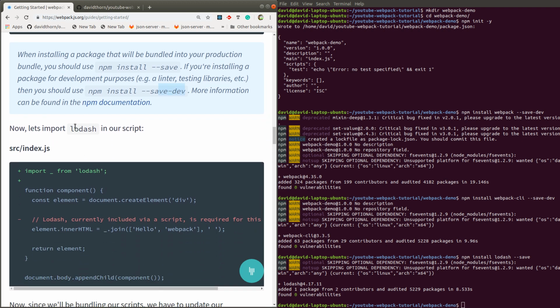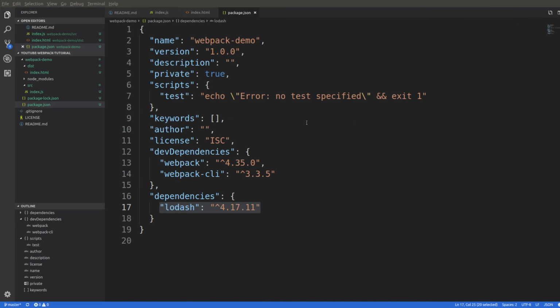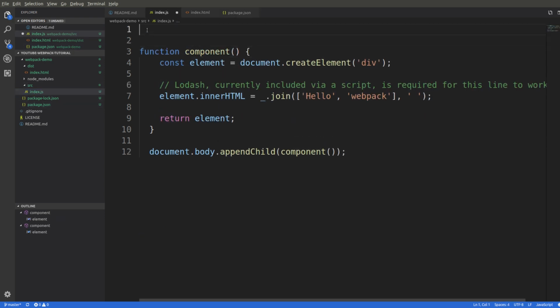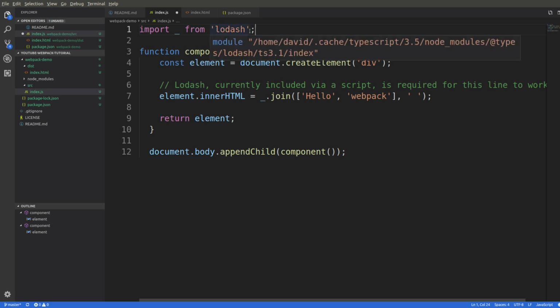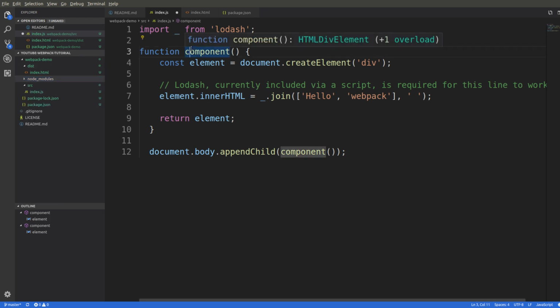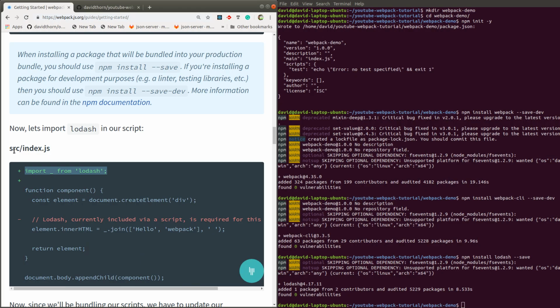Okay, now let's import Lodash into our script. So now we can explicitly use Lodash in our script. So let's come to our index.js, and we can import now Lodash directly from the Lodash node modules folder. Okay, so now any other developers can directly see where the underscore is coming from and from which version it is as well, because they have the package.json. Okay, let's continue with the documentation.